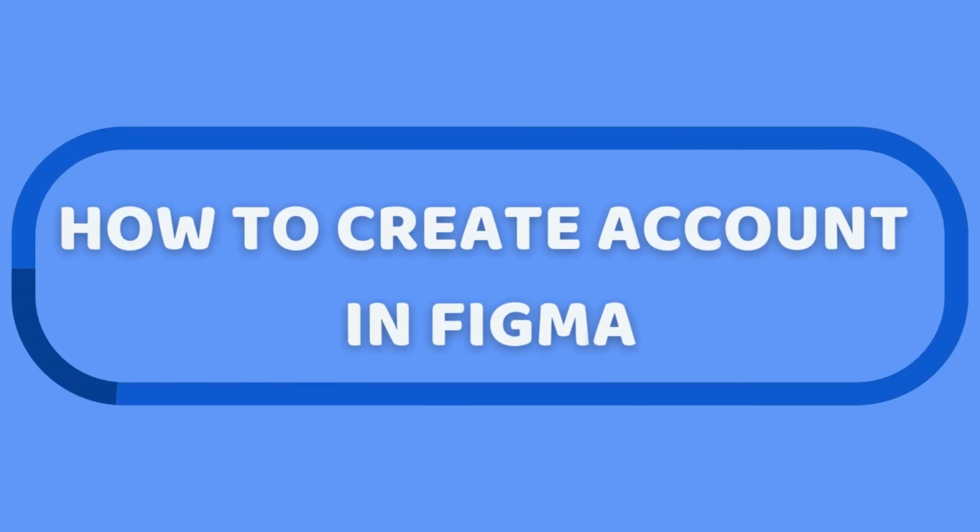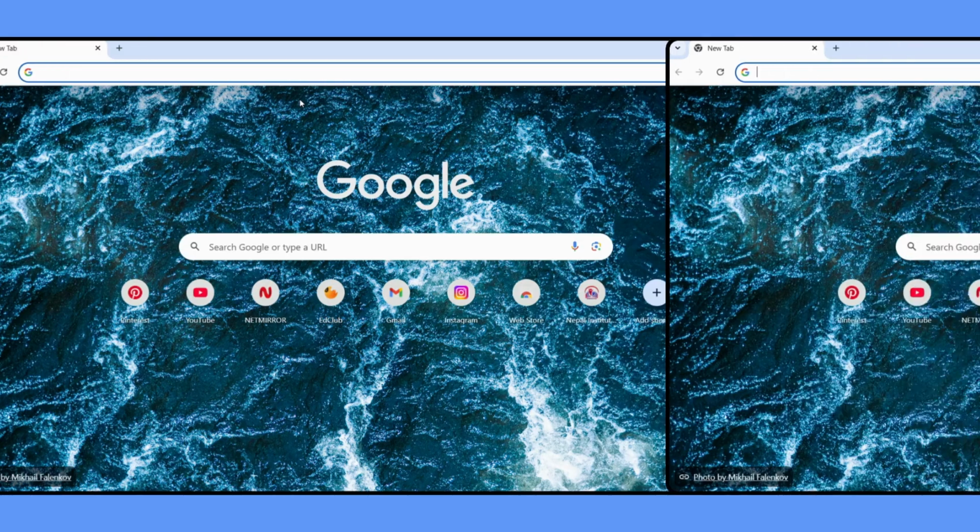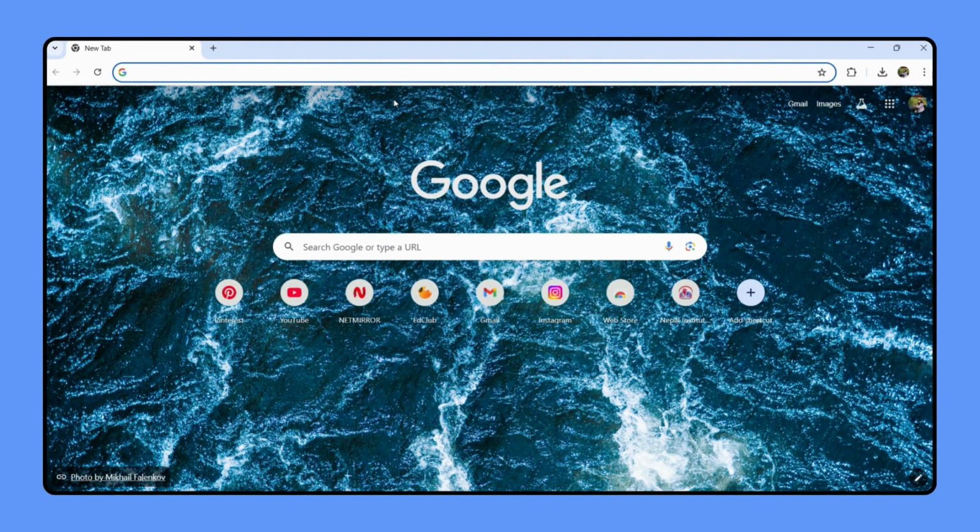How to create an account in Figma. Figma is a powerful design tool that's perfect for UI UX designers, and the best part, it's free to get started. So let's dive right in.